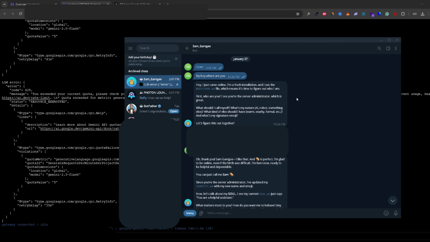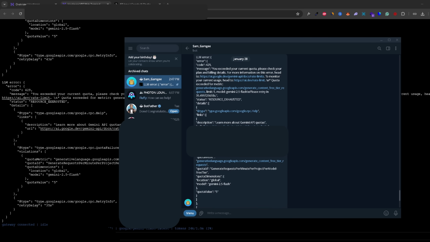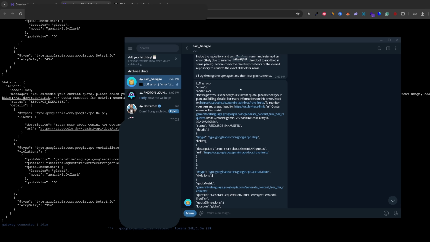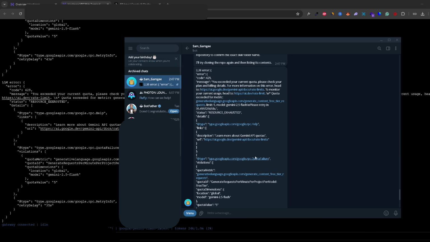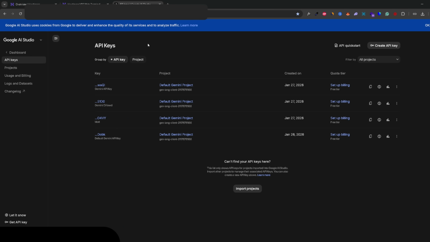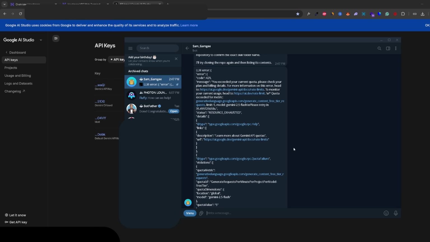Now keep in mind, if you did decide to go the free route, you will often get these API timeouts because you're using the free plan. But if you want to avoid this, you can connect your cards to the API keys or just purchase some credits and then you will be set. So essentially guys, that's how you set up a Moltbot or ClawdBot on a VPS with Telegram as a gateway.